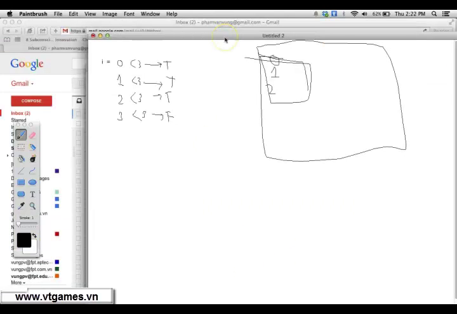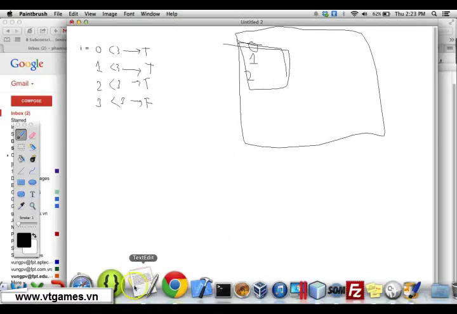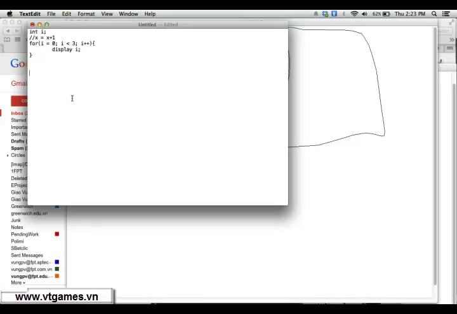Another kind of frequently used loop is the while loop statement. The while loop can be explained this way. You write while, then you put the condition over there. Then you write a block of code here. The way it works is, as long as the condition is evaluated to be true, you will execute this block.